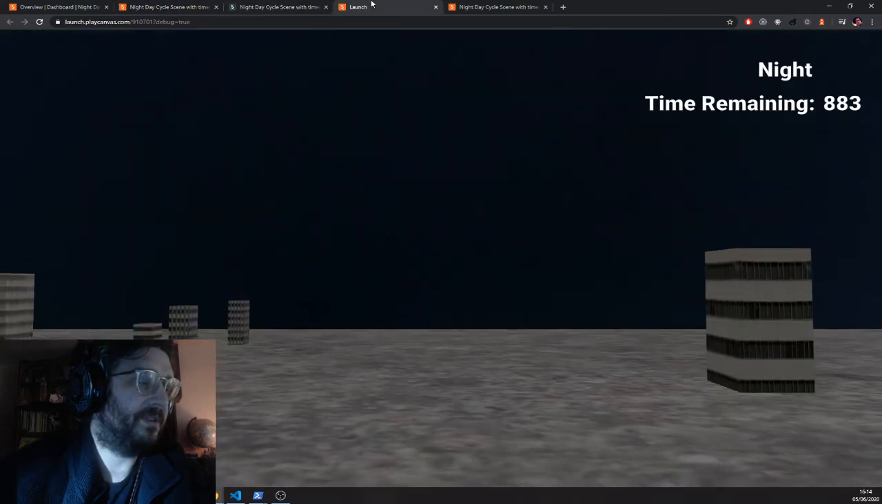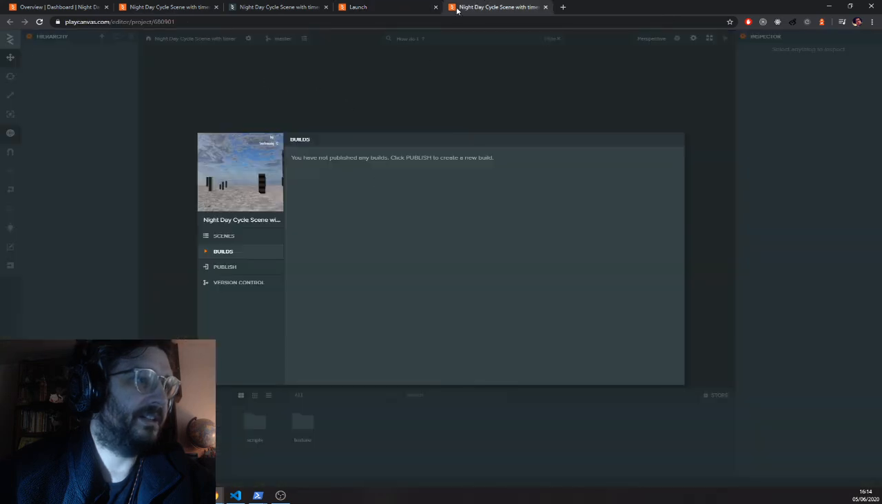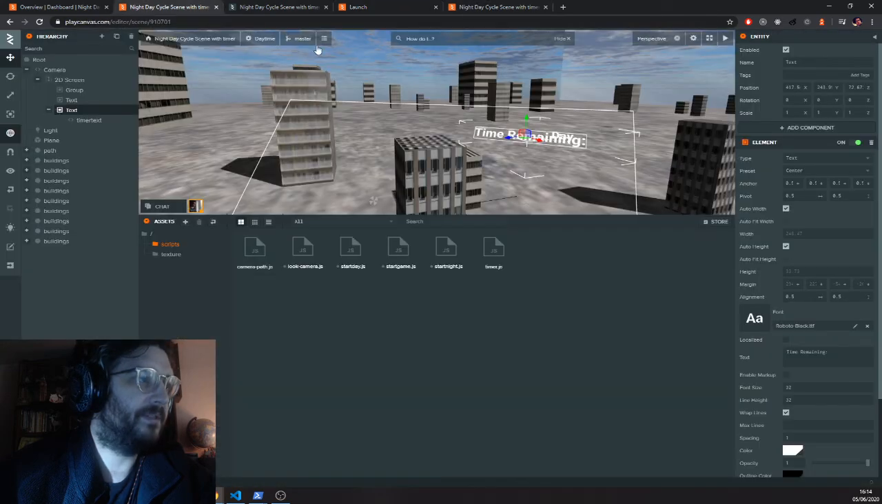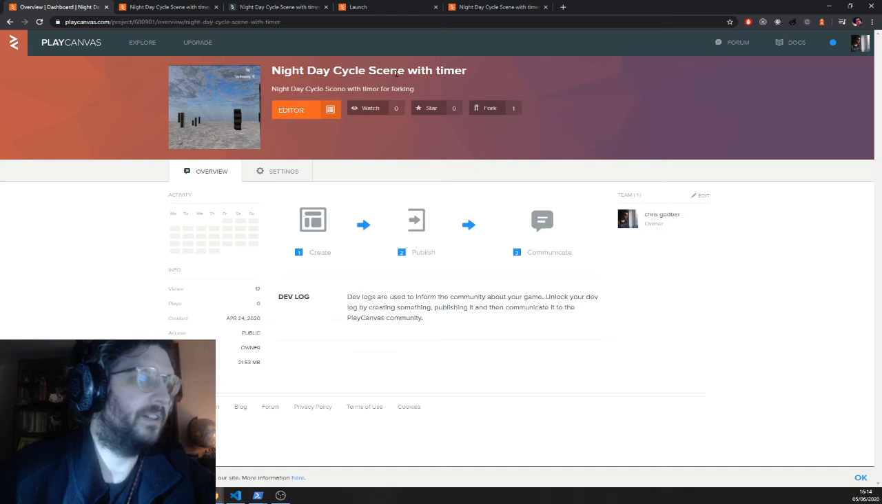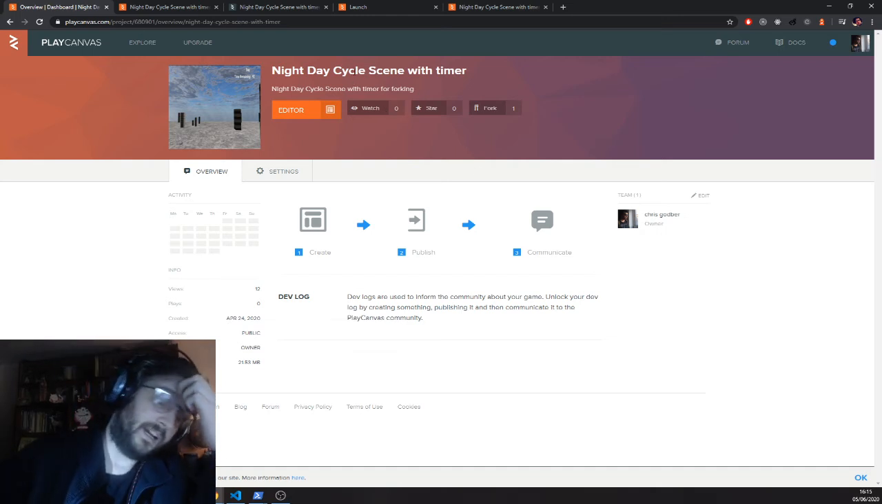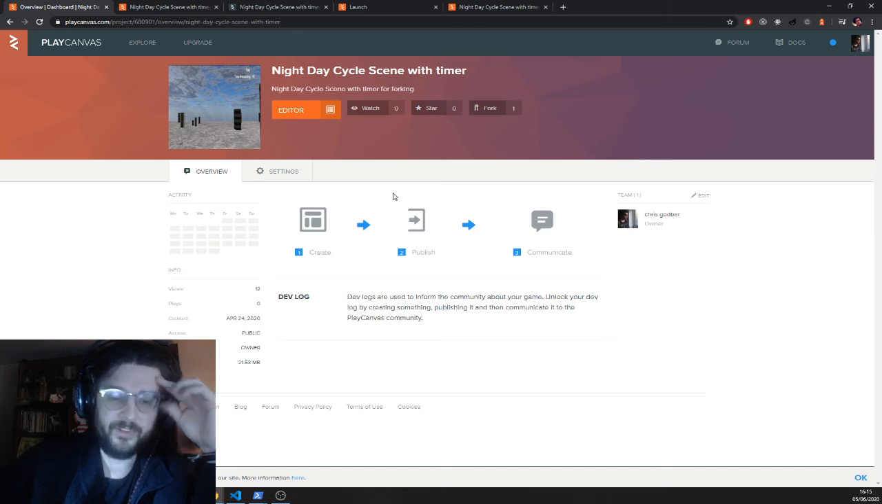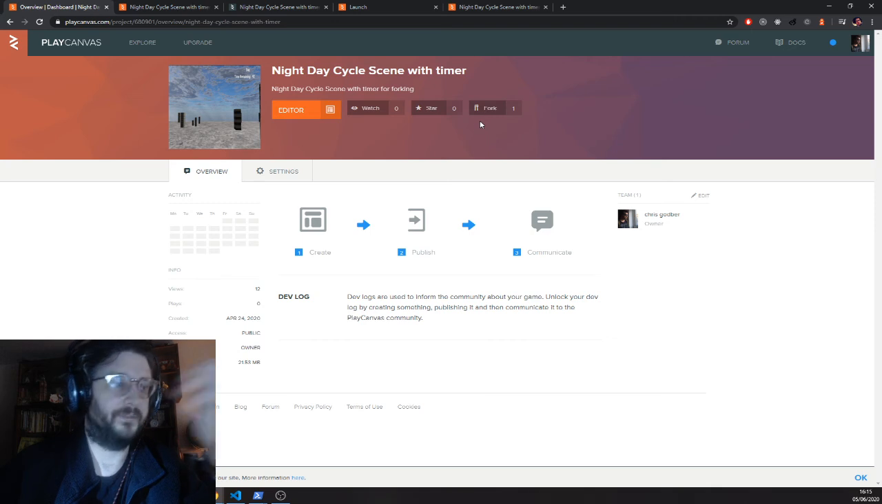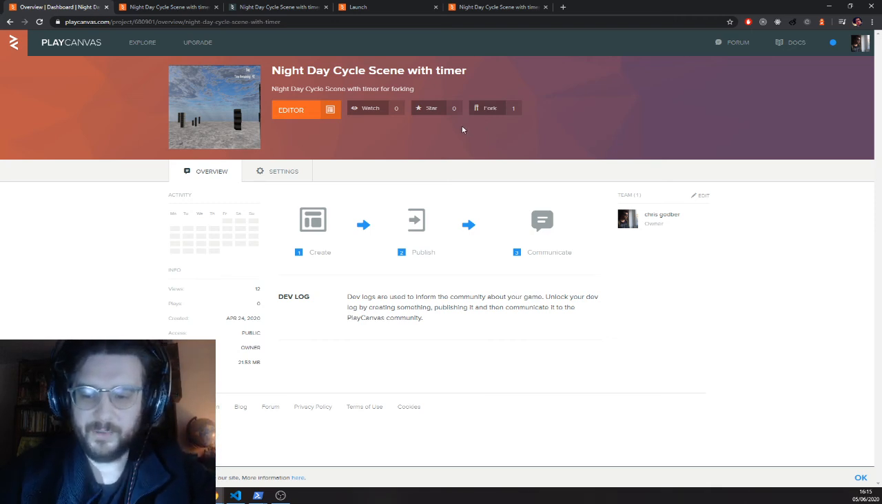You can access the project at night day scene cycle. Let me just find it. Night day cycle scene with timer, and I've basically created it as a reusable element that people can just use and fork. It's already got one fork already, which is me actually, because I forked it from my virus Apple project. But I thought I'd just speak a little bit quickly about that.